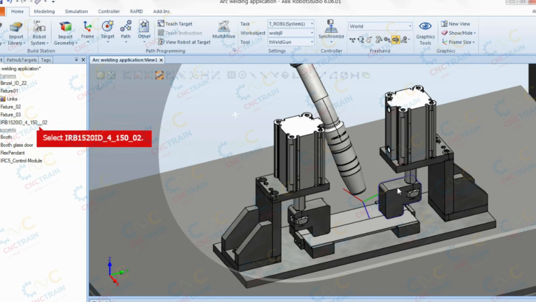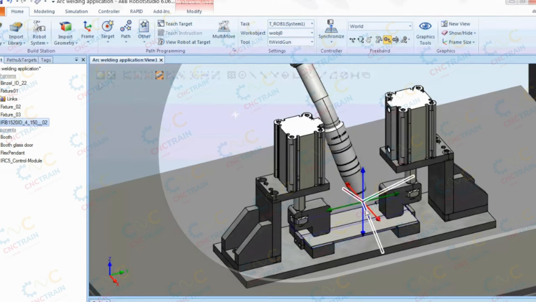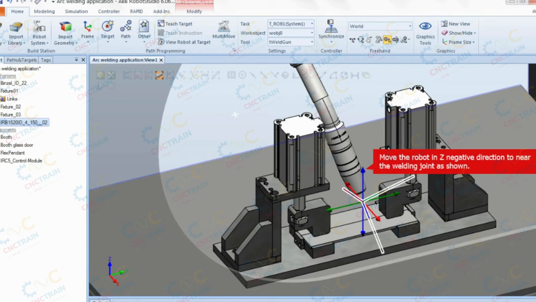Now select the robot. In the Freehand group, click Jog Linear. Move the robot in Z-negative direction to near the welding joint as shown.